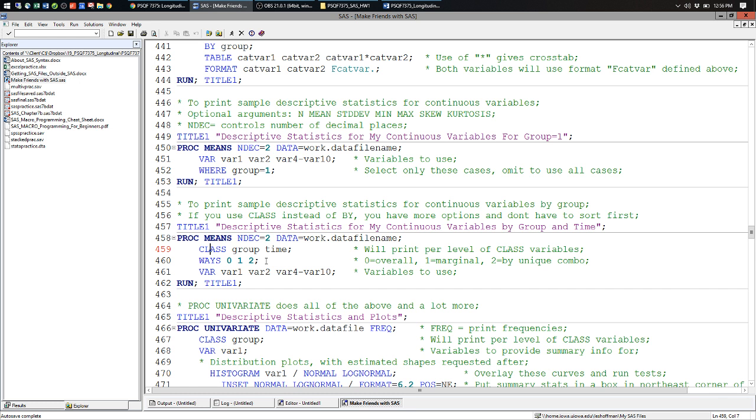So you only need this ways statement if you're asking for output per level of something such as group here. Otherwise, you can just have var to list the things that you want. Default output is sample size, mean, standard deviation, min and max. You can also ask for a few other things here as options to your proc means.